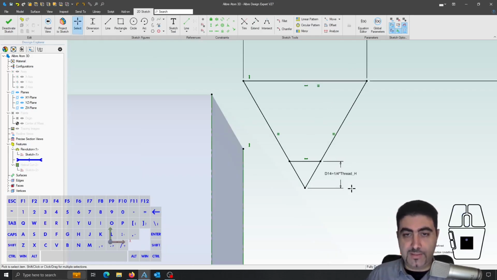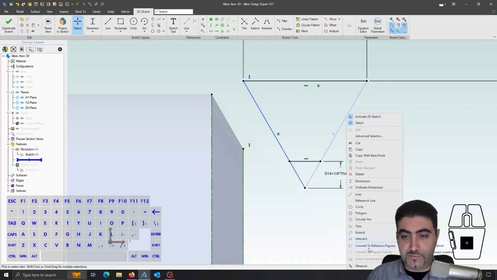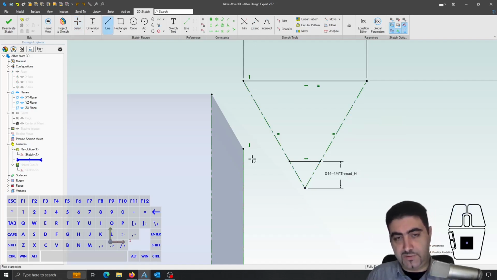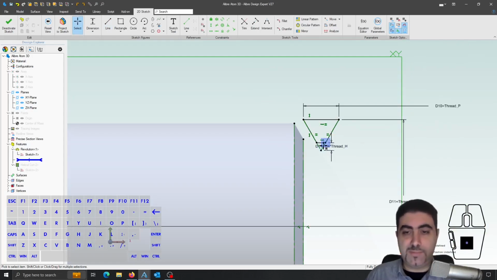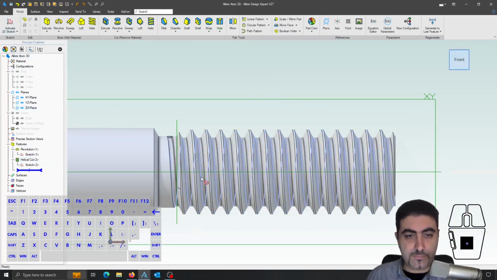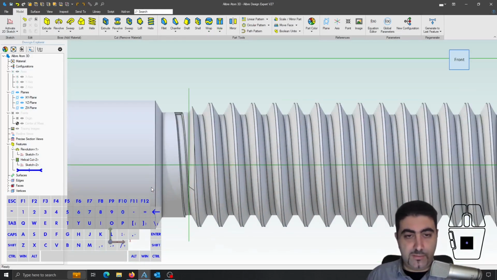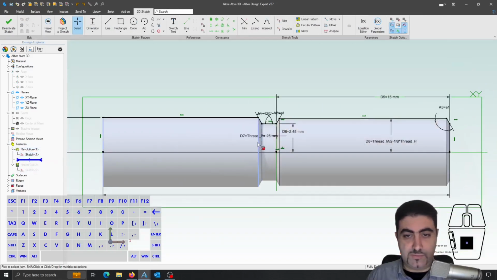Now you just select these two and convert to reference figures. I have it as a hotkey, but I just wanted to show you. And you add a geometry line here and a geometry line here. I've already made the helix, so it will update. And there you go. Apparently, I need to give it more of a relief here, which is fine.